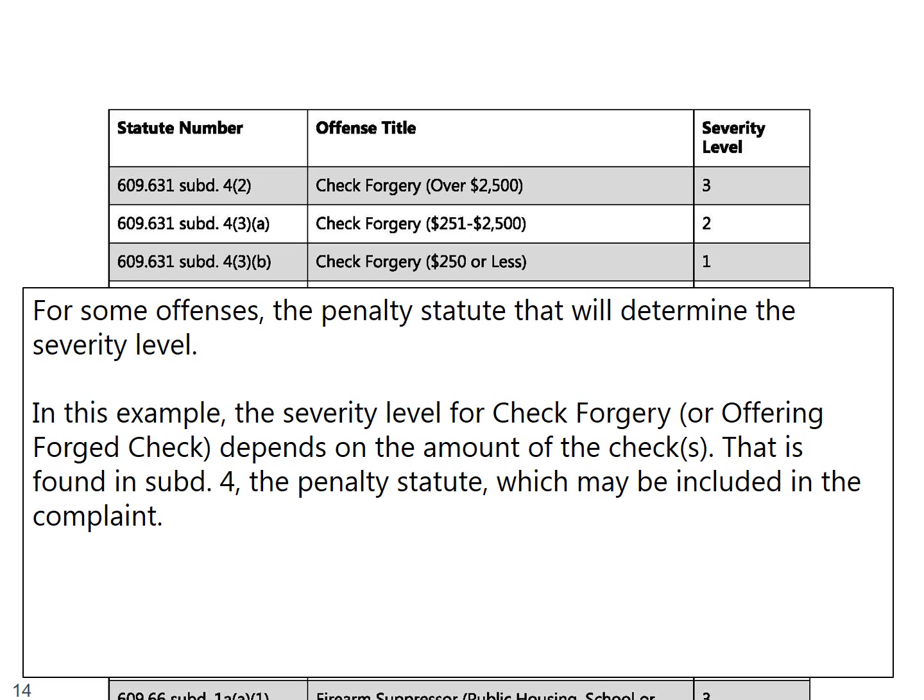Also, if no penalty statute is listed, the monetary amount of the crime may be given in another location. In that case, find the chapter and the section of the statute on the severity level table and select the one for the amount. Remember, it is the monetary amount of the crime, not fines or restitution, that is used for the ranking.